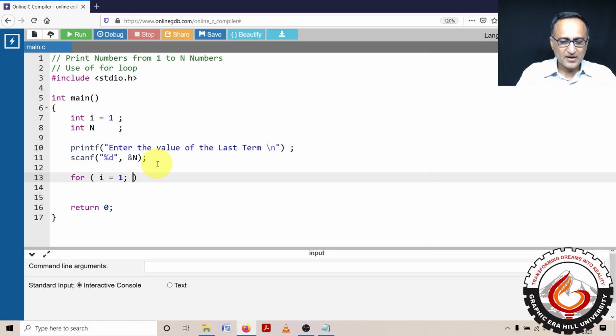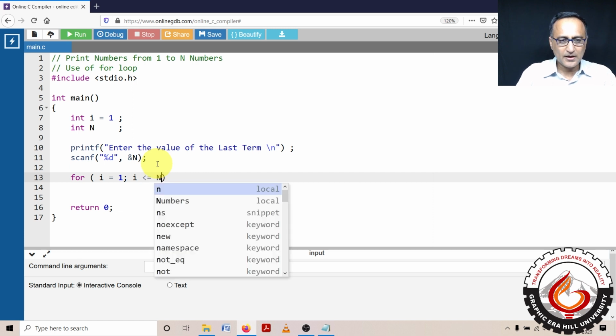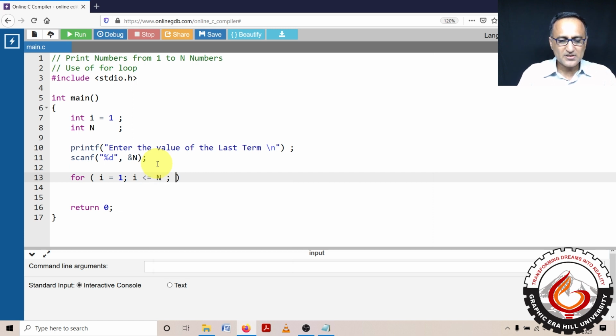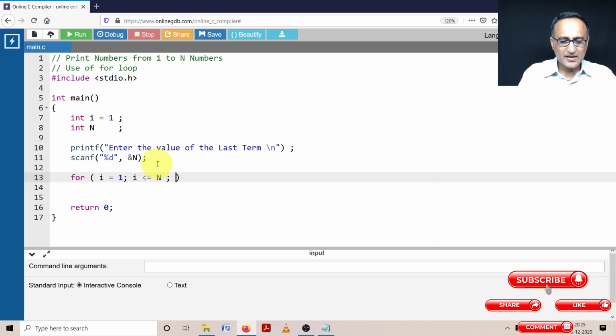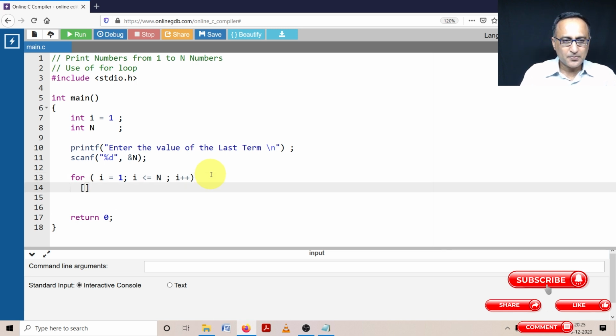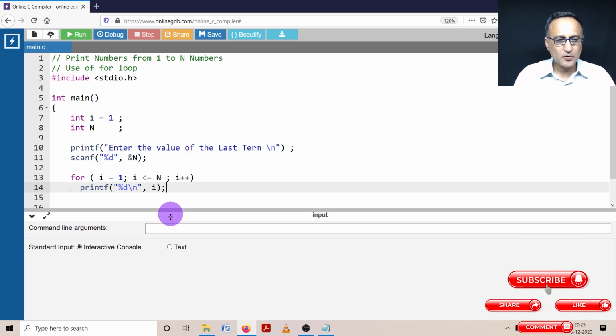i is 1. As long as the value of i is less than or equal to n, I'm going to increase i by 1 each time. And in the next line, I'm going to simply print the value of i, with %d and \n. First I shall run it and show you the output, and then go ahead and explain this particular problem.